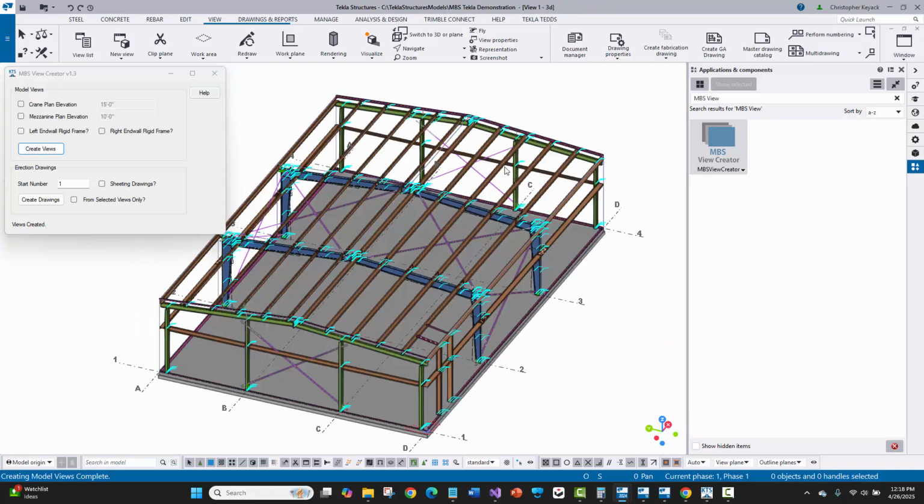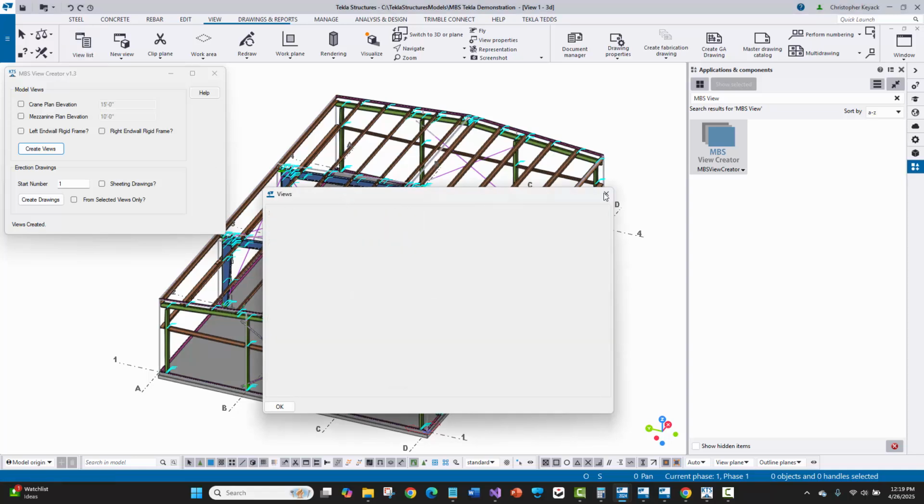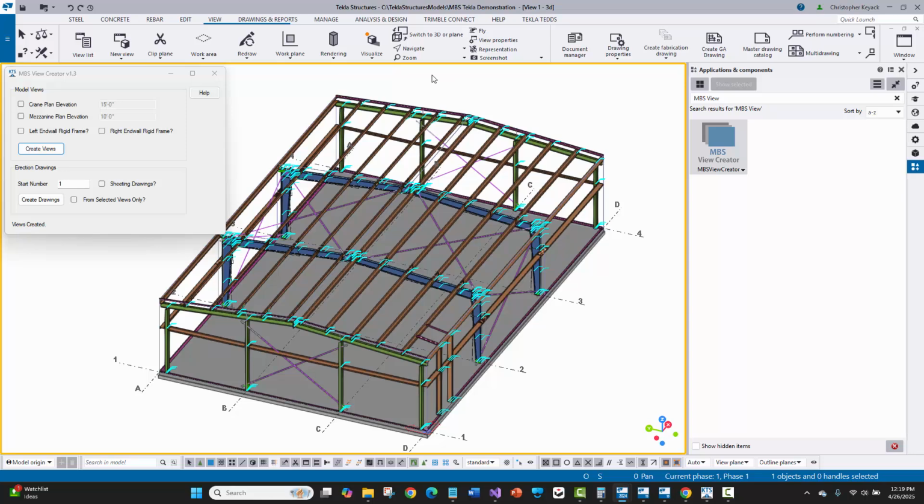The next step is to generate the drawings. Here we can see a full list of all of our views. Now that we have those all set and accurately placed, we can say which drawing number we want to start with. I'll just start with drawing number 1. We can choose whether or not we want to create the sheeting drawings, and I will go ahead and do that. You also have an option of creating just drawings based on selected views.